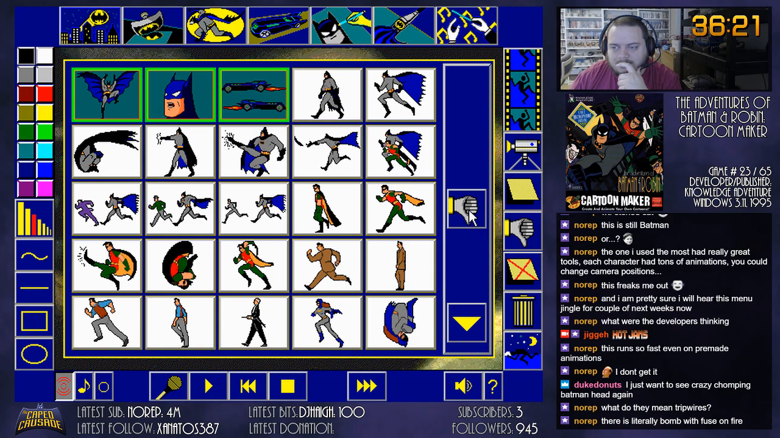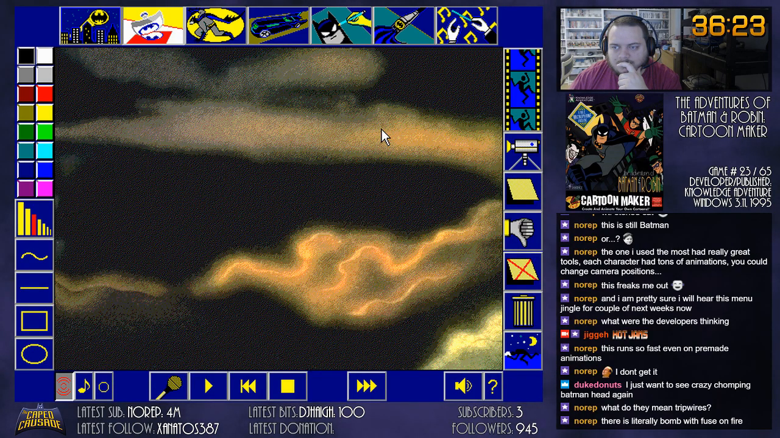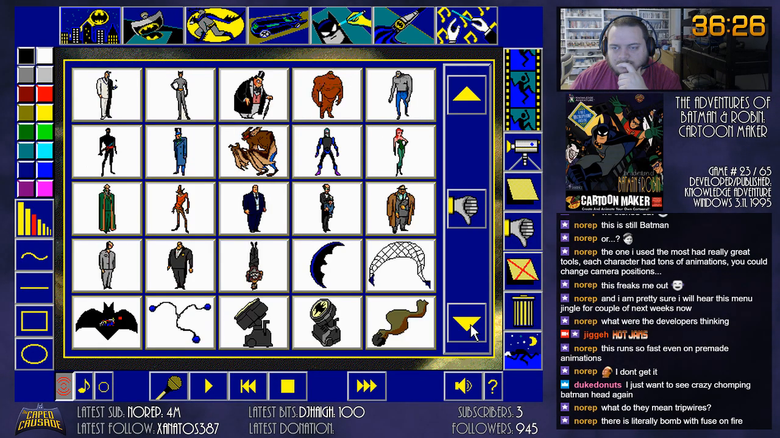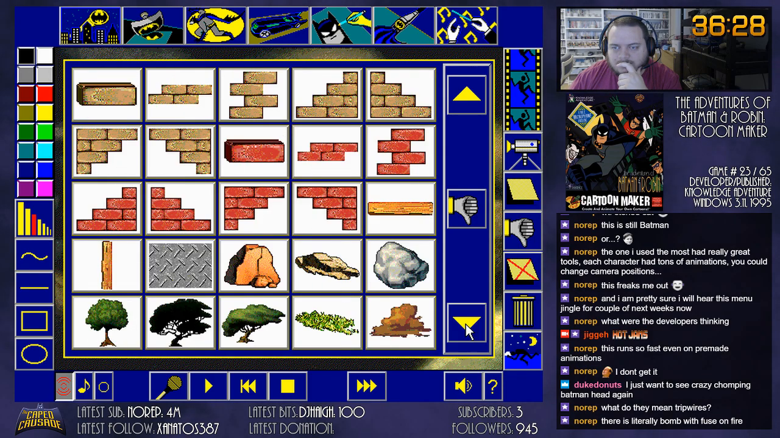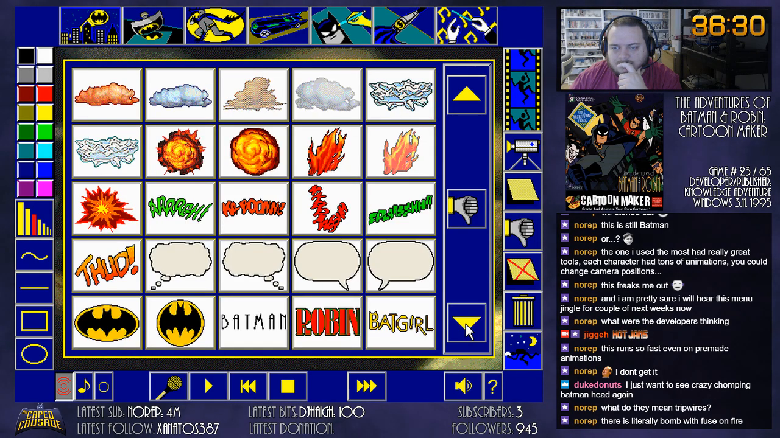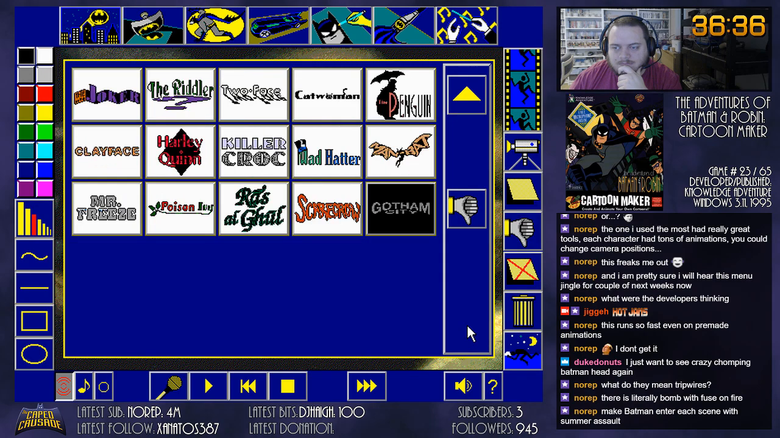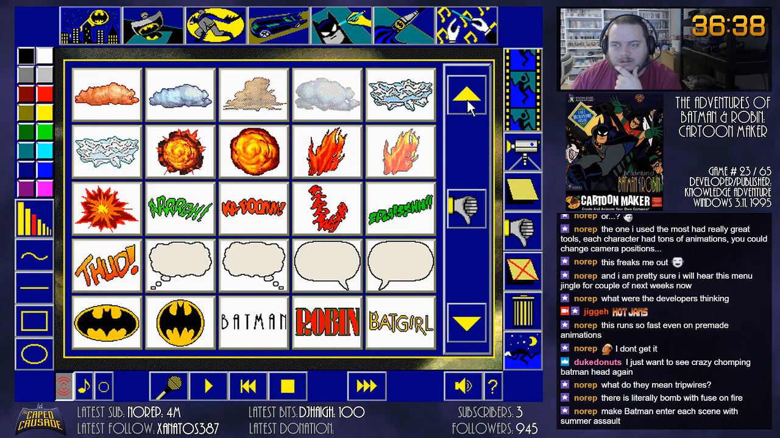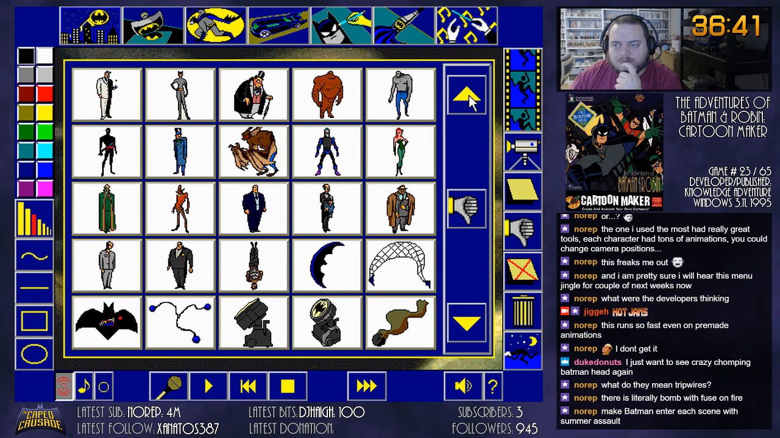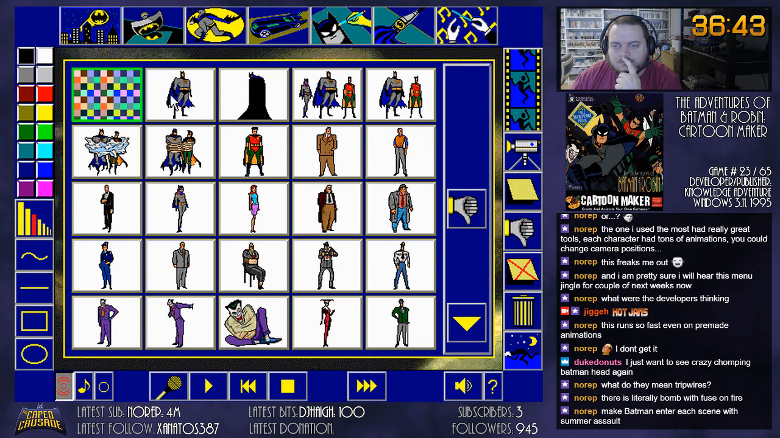Got some explosions and stuff. No? Okay. Maybe, yeah, maybe they're drawn using this tracer. Actually, no, because it's all this stuff. Was it just hand drawn?